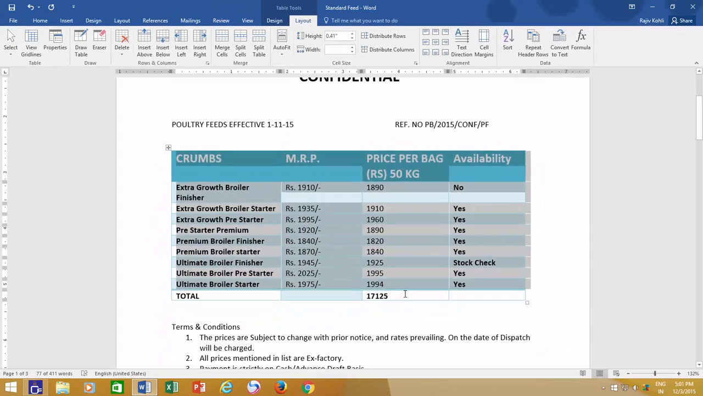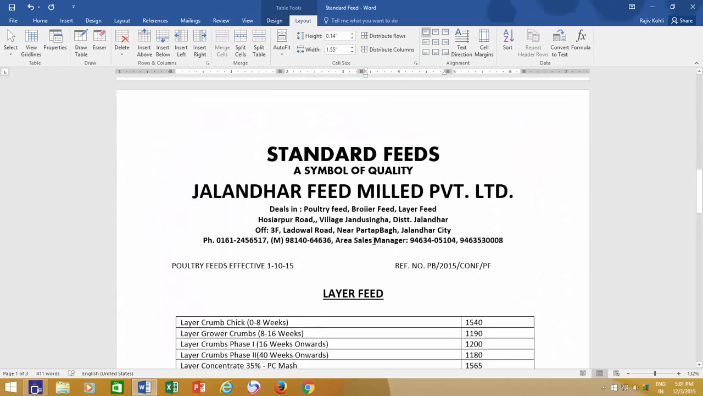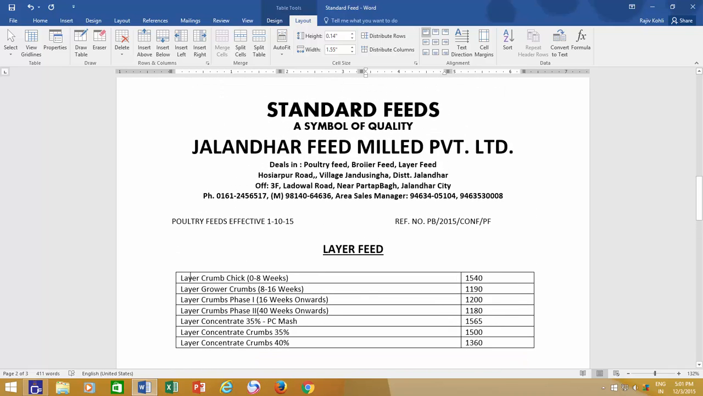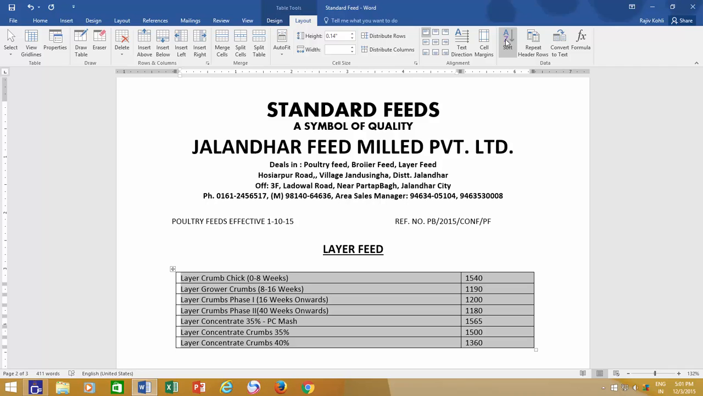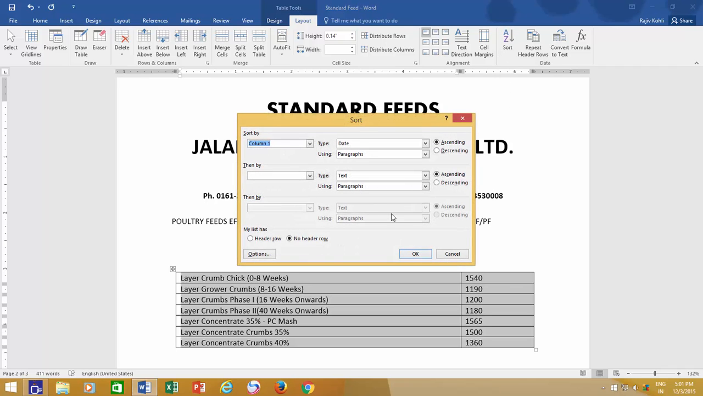Now we move to the second page and sort this table, which does not have any header row. So I select this entire table, and click the Sort command. For this table, I will choose no header row because I want to sort all the entries in the currently selected table, and I choose column 2 from the Sort by list, and sort it in descending order, because I want the higher price item to be on top of the list.